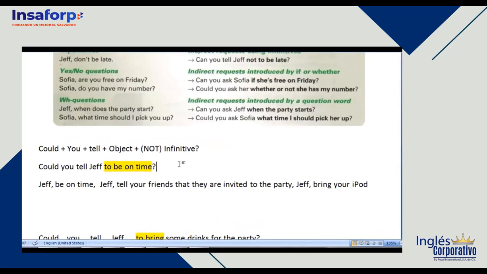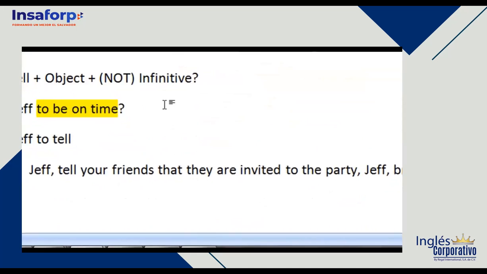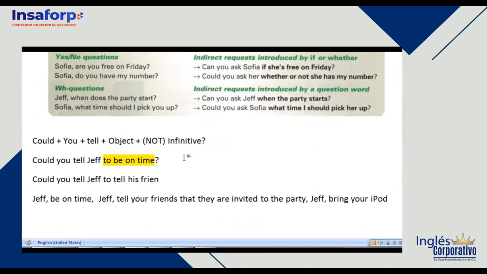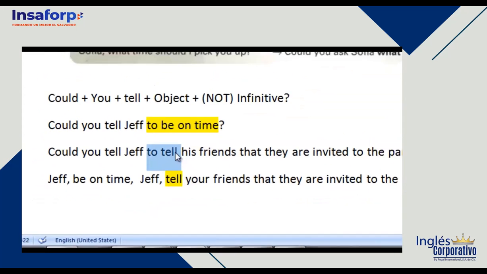Jeff, tell your friends that they are invited to the party. All right, we will do something similar. We will say, could you tell Jeff to tell his friends that they are invited to the party? There we go. And again, what we did was we simply had to change this into a form of infinitive. And we did that by doing this. There we go.